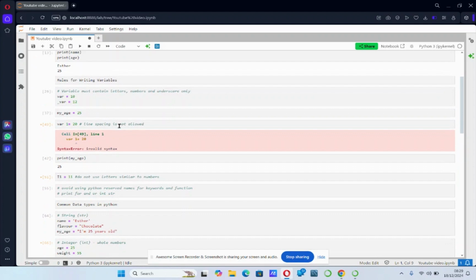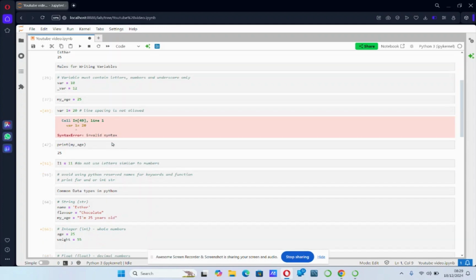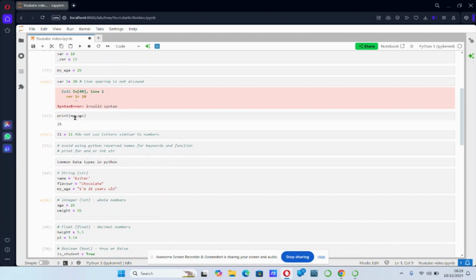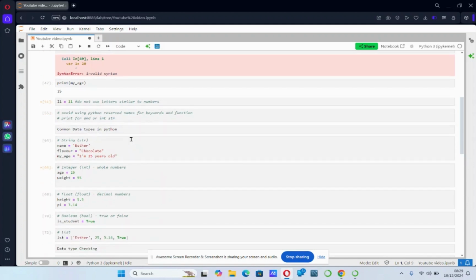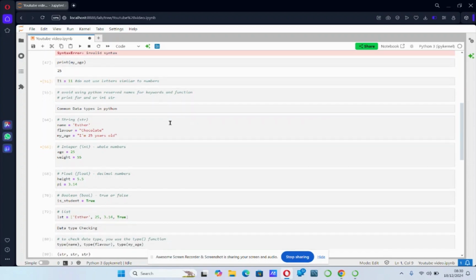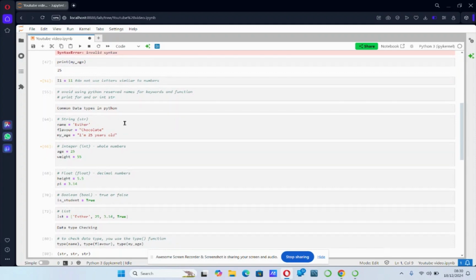Then we talked about the rules in writing variables. A variable must contain letters, numbers, and underscore only. No space, no line spacing, no other character, no hyphen, just underscore. It cannot start with a figure. Variables cannot start with a figure. It can only start with a letter or underscore. So no line spacing is allowed, as I left the error. Print is telling Python to output what you already stored in the variable. Then do not use letters similar to figures, as I've explained, like a high one, and you're storing a label inside the high one variable. It's looking confusing already. Then you should avoid using Python reserved names for keywords and functions, like the words print, for, and, or, in, string, in.